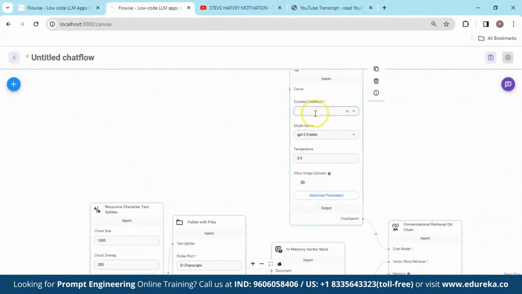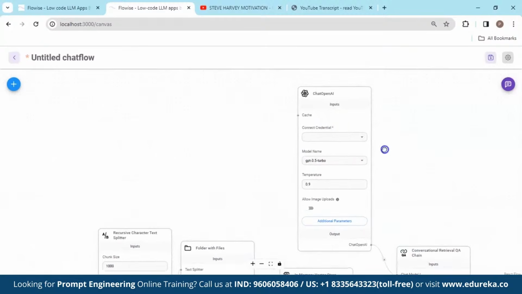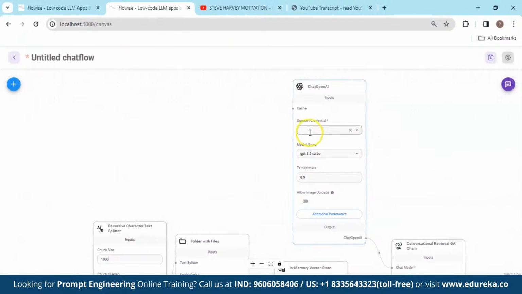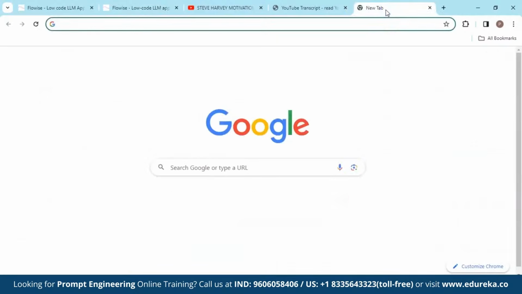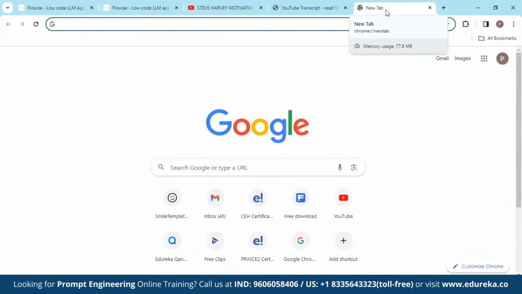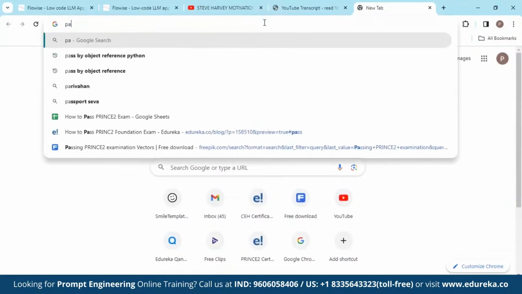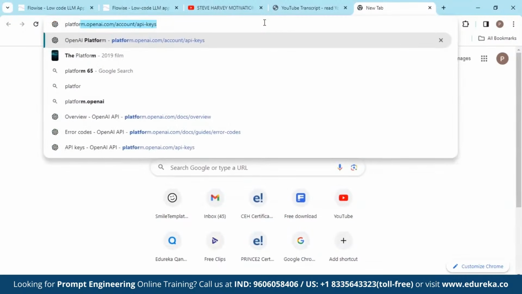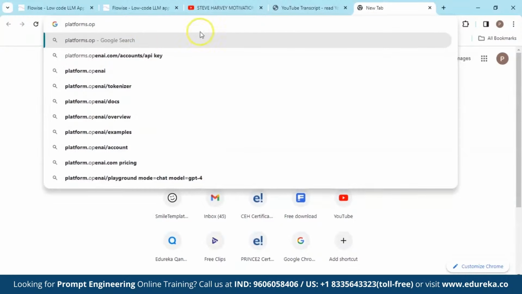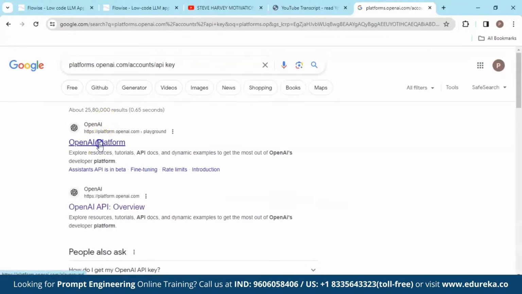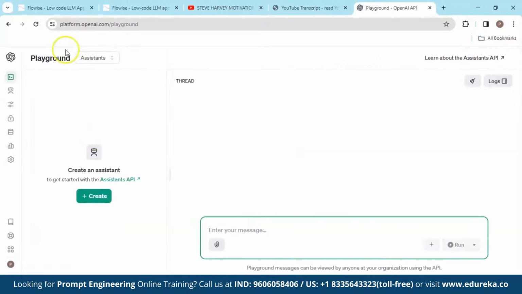So over here you can see this connect credentials part. So let's also check that. We have to add a credential, and for that we are going to take the API keys of OpenAI. How to do that? Let's check that out. So we are going to go to the OpenAI website. So I'll type just platform.openai accounts and API key. This one.